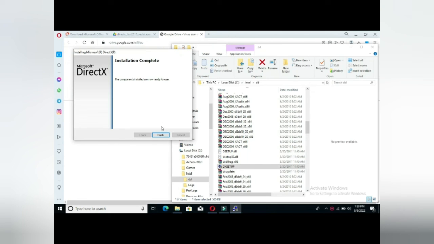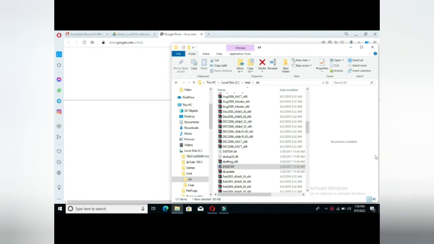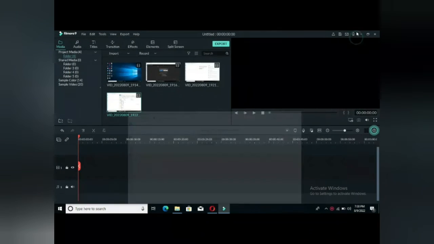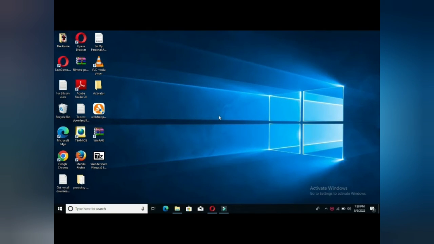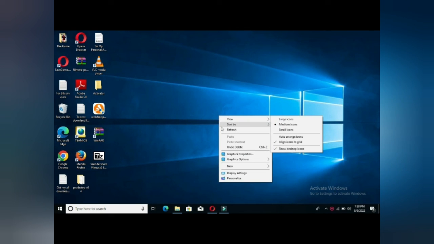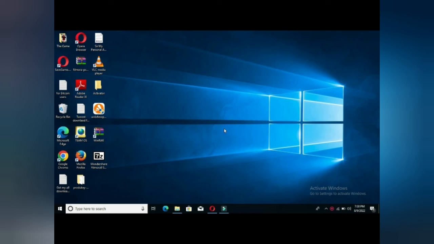After it is done installing, you right click on the mouse to refresh. Then after refreshing, you check the game launcher if it works. So this is how you can fix the cabinet file necessary for installation cannot be trusted.